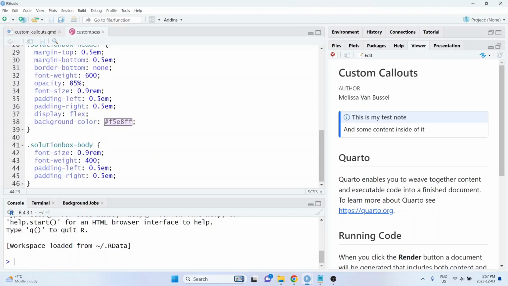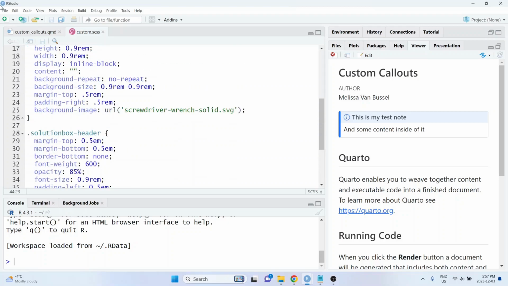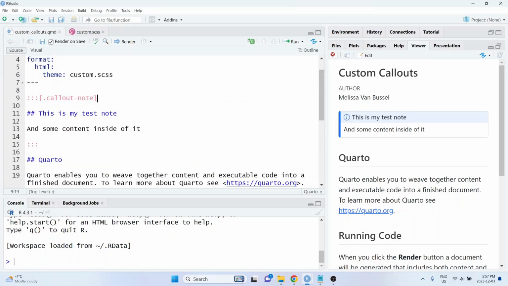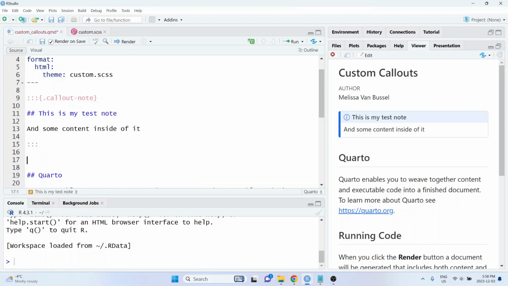And now we have the base of this CSS. We'll still need to make a few slight adjustments, but let's take a look at what this looks like so far. With the built-in callouts, you can just use this sort of syntax, but because we've created our own custom set of classes, we're going to need to use a bit different of a syntax to use those classes that we created.